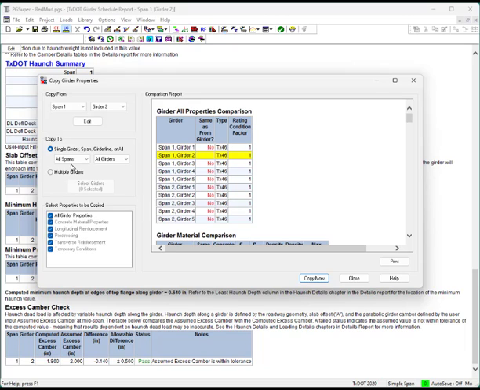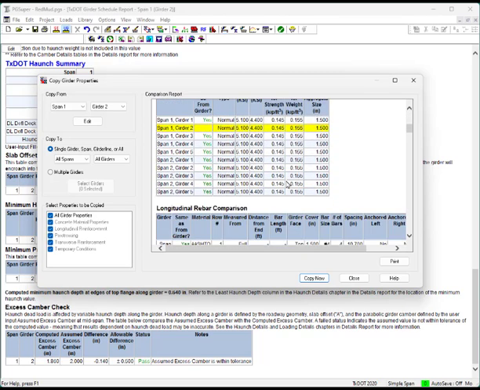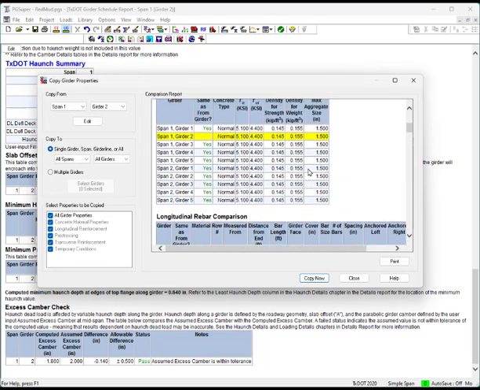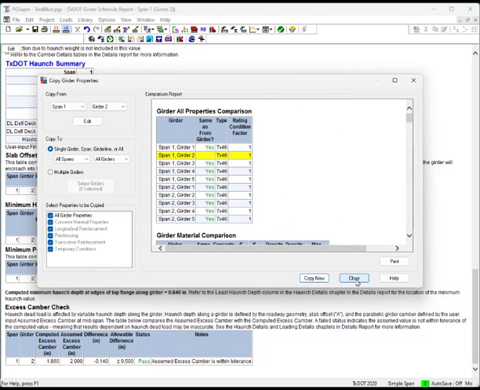Okay, so we're going to copy it from our girder 2 to all spans, all girders. And we're going to copy all properties. And note that you can select different properties. If you just want to copy, say, pre-stressing, you can do that. But I'll go ahead and copy now. Now our little comparison report here shows us that all of our girders are the same, and we can close.